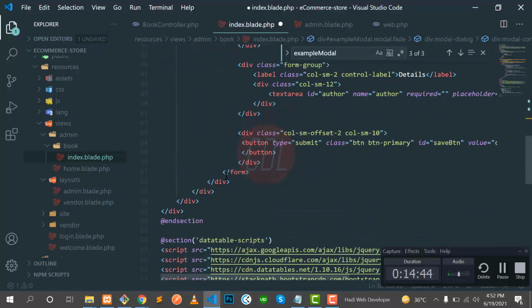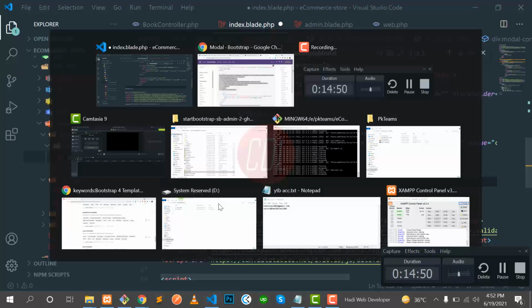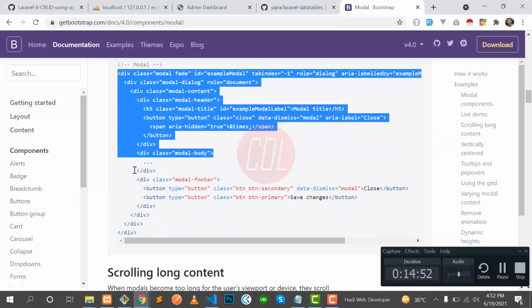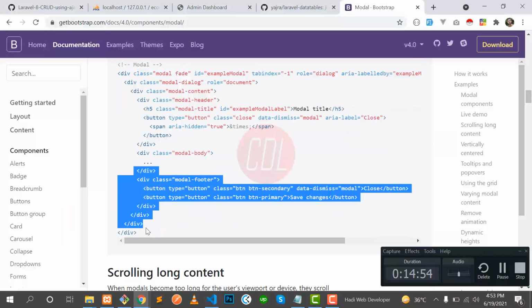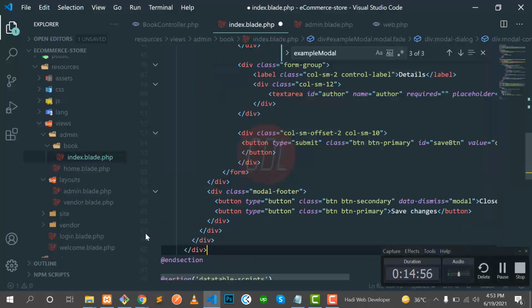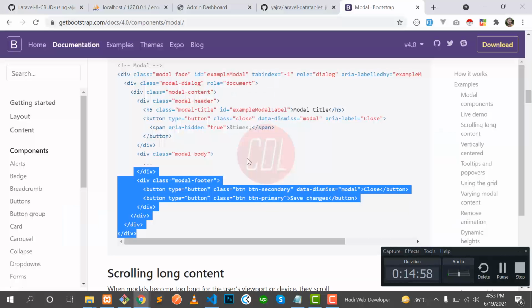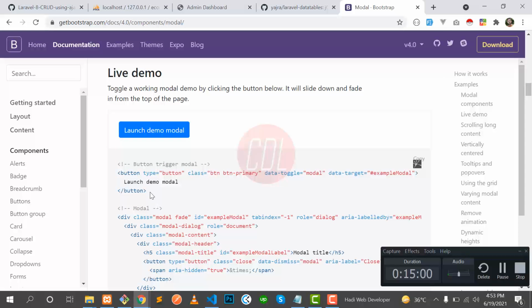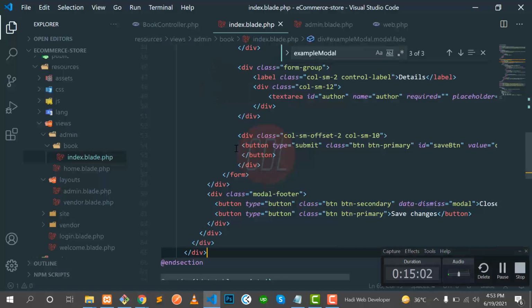Okay, and we need to actually remove these divs already. We need to remove these divs. Okay, let me copy these all and paste them there, and we need to also add one more button, a launch modal button, and we need to replace the button there.